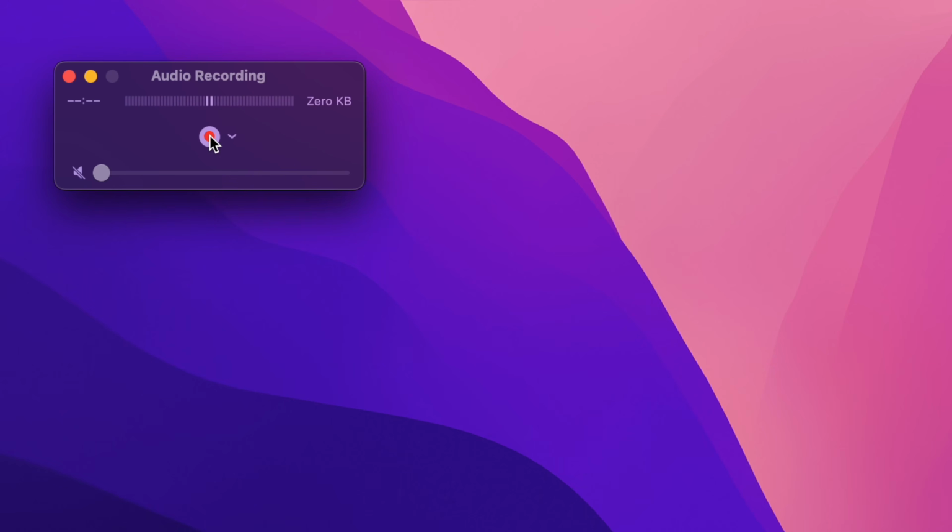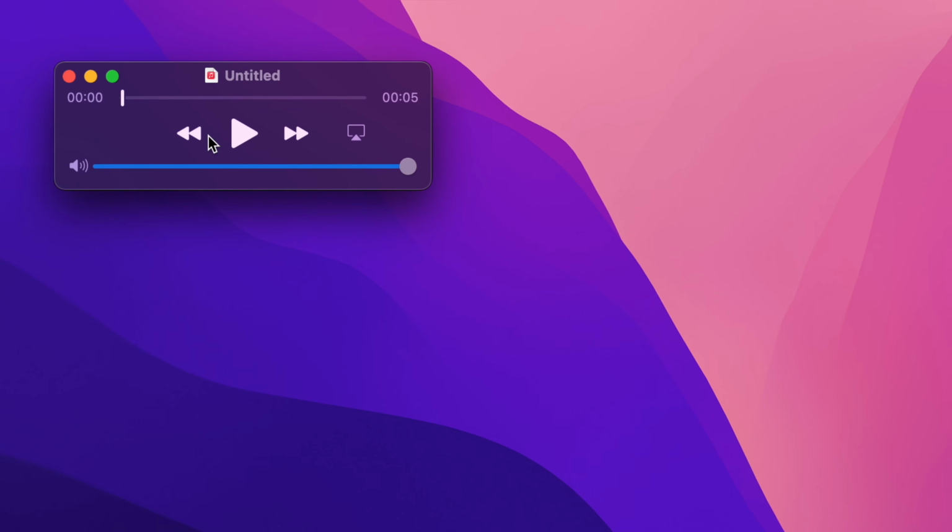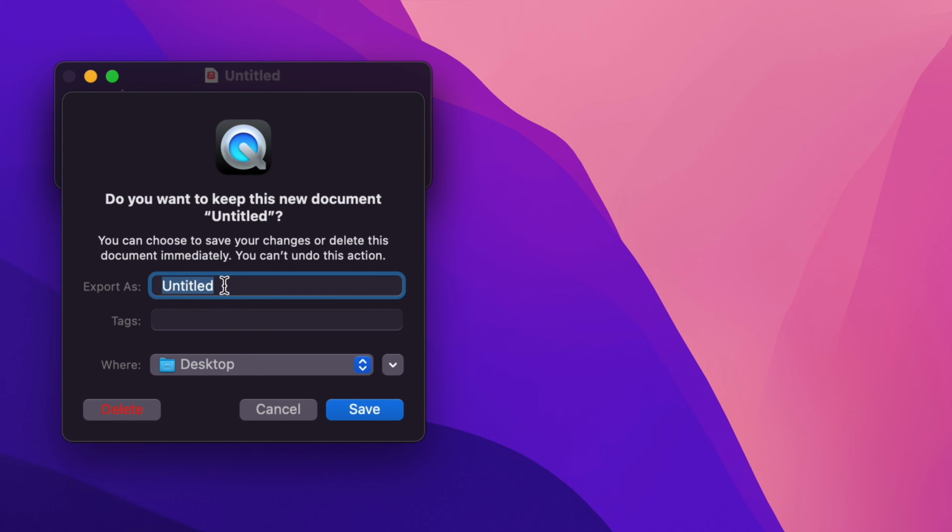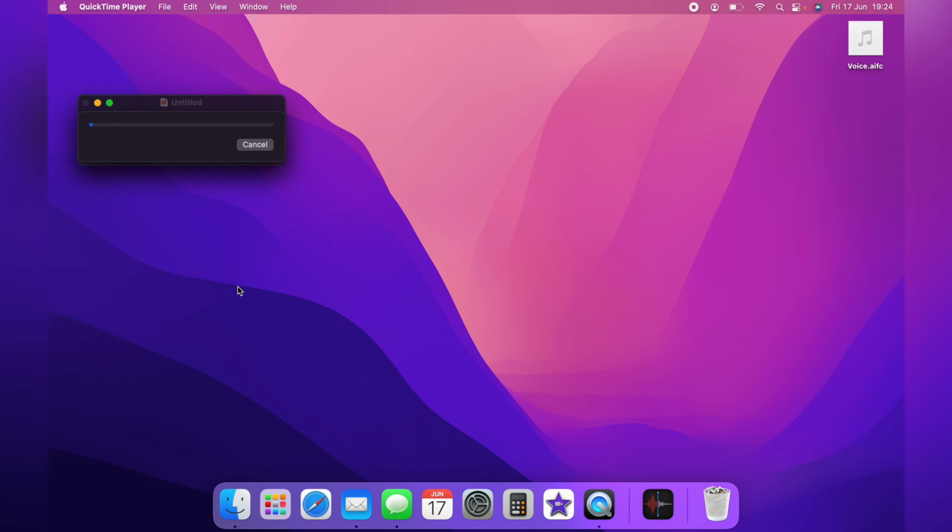You simply then click the record button and it'll start recording all your voice from then on. Once you're done, you click the button again. When you X out, it asks you to name the file and then where you want to save the file. In this case we'll save it in the desktop. Click save and the voice recording is there.